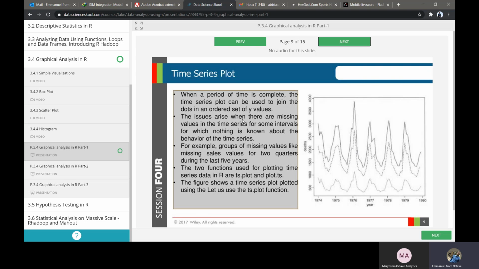So the issues arise when there are missing values in the time series for some interval for which nothing is known about the behavior of the time series. So all this is just story.